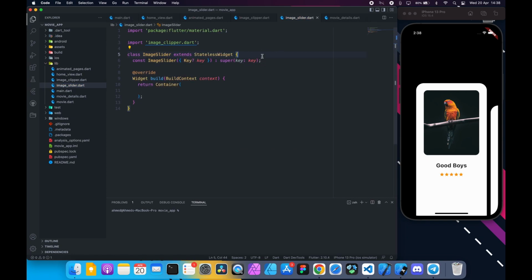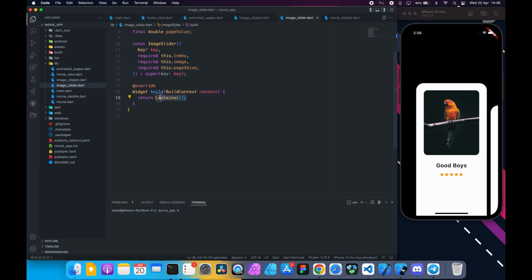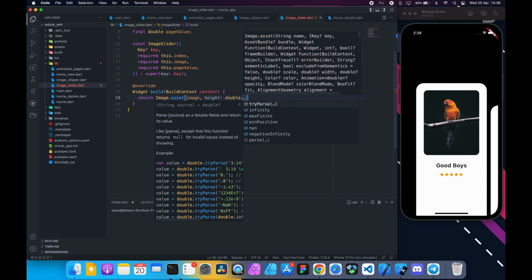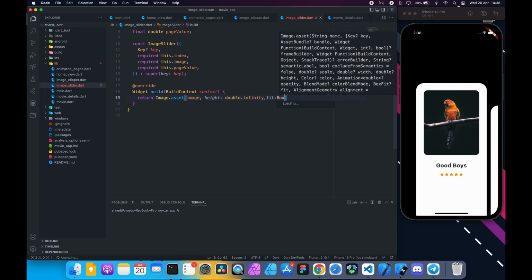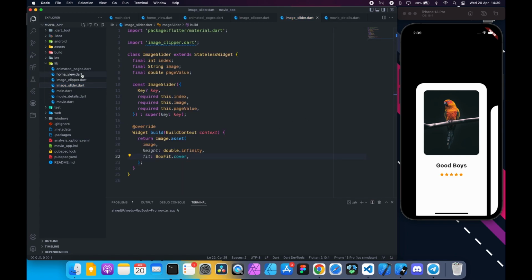Declare 3 final variables. Index is the index of the item in the list, not page index, don't get confused. Image is the asset image location. Page value, which is the value from page controller, add them in the constructor. Inside the build method, return image.asset, pass image. Set height to double.infinity and fit to BoxFit.cover. Go back to home view.